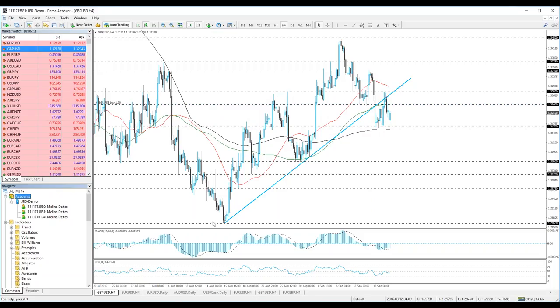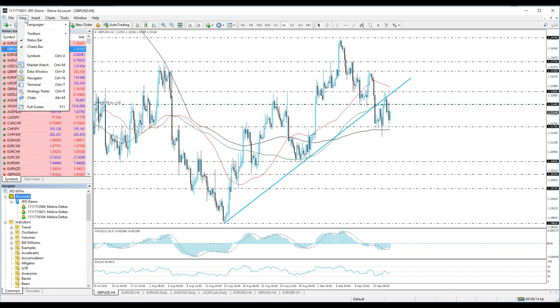After the small tutorial on how to open an account and log into it, let's continue with the main features of the platform. Firstly, I will show you the Market Watch window. The Market Watch can be enabled or disabled by selecting View and then Market Watch.